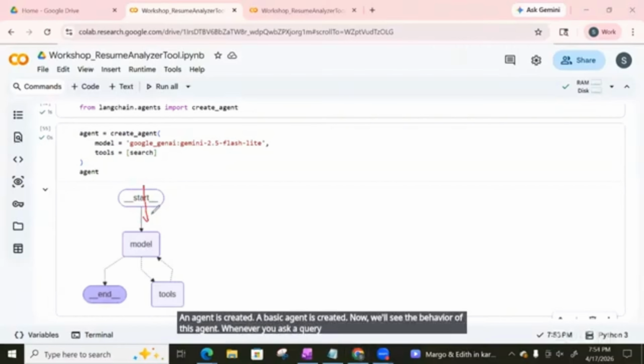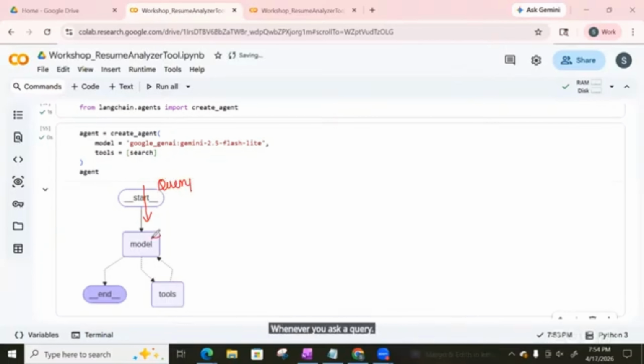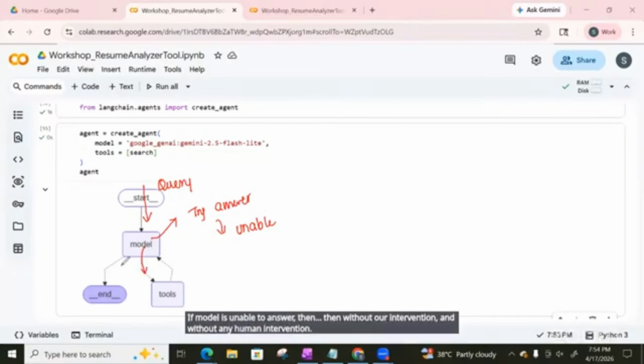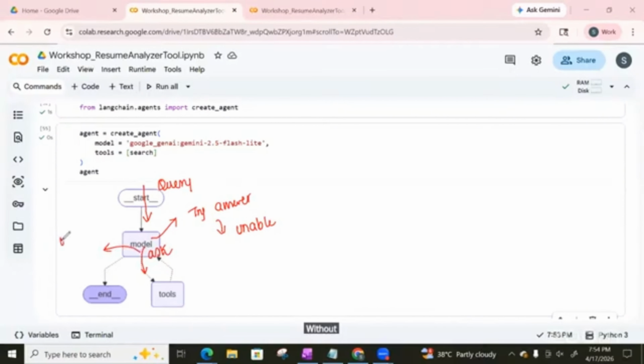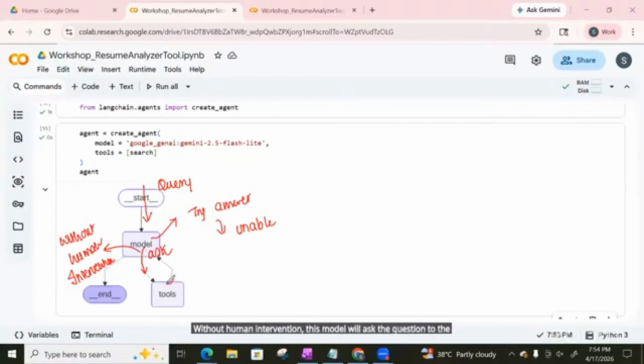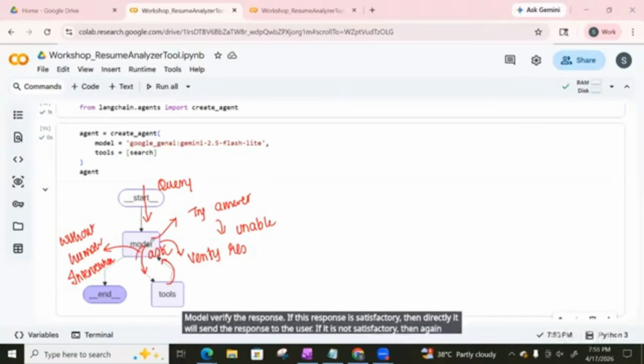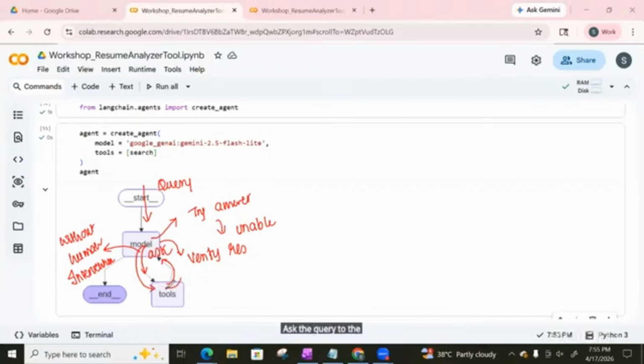Whenever you ask a query, first the model will try to answer it. If the model is unable to answer, then without any human intervention, the model asks this query to the tool and gets the response from the tool. Once the model gets the response, it verifies the response. If this response is satisfactory, then it directly sends the response to the user. If it is not satisfactory, then again it will ask the query to the tool, get the response, and verify the response.